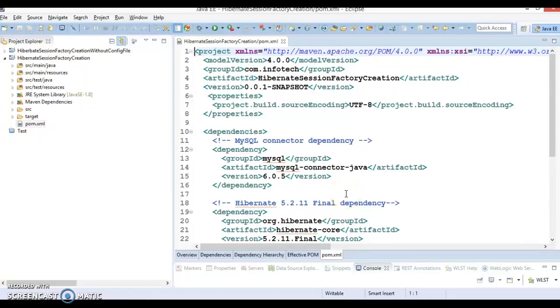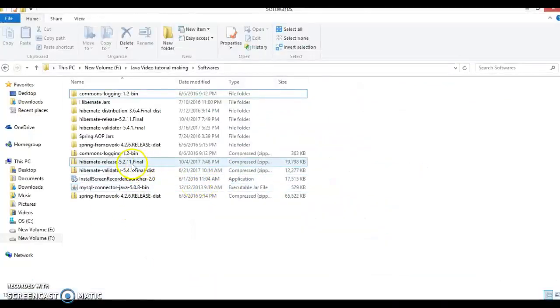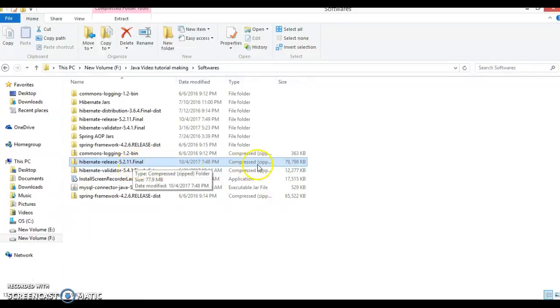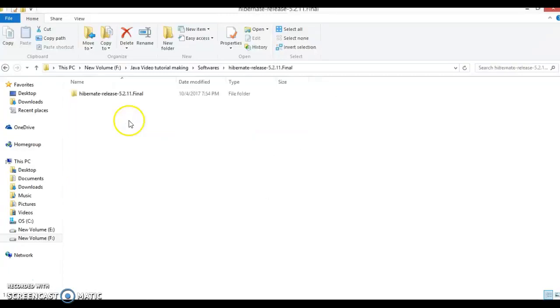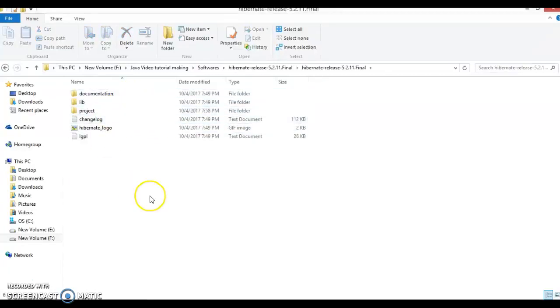In the previous video tutorial I showed you how to download the Hibernate distribution zip file from the internet, right? So here is the distribution file which I downloaded in the previous video tutorial, with a size of around 80 MB, right? And I have unzipped this distribution file, and that is here, and that version is 5.2.11. If you go inside, then you basically have three folders.